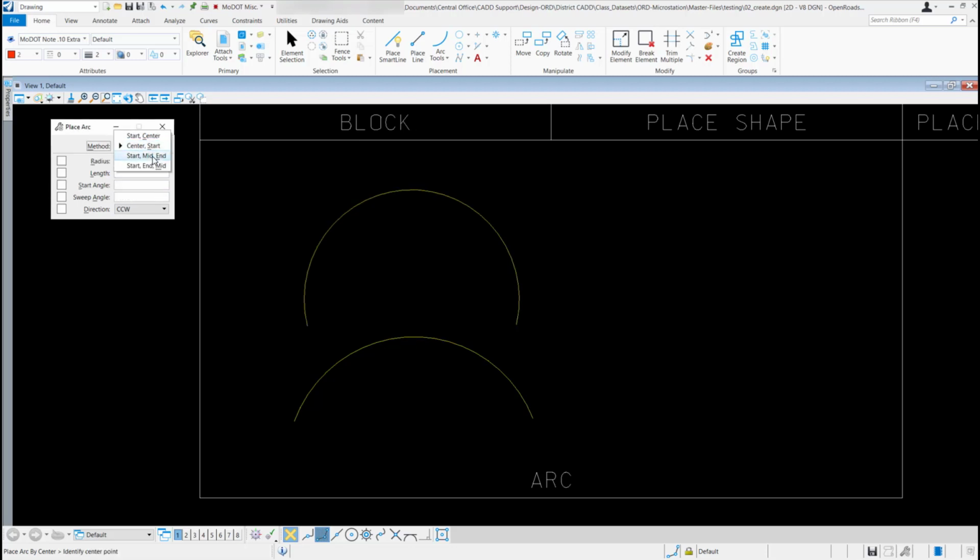I'm going to switch from that method to Start Mid End. In this method, it wants you to identify the start of the arc first. I'm going to identify the start point. Now it's not drawn anything yet. It wants you to identify a point along the arc. So I'm just going to come up here somewhere and identify a point. Now you can see that arc is tied to those 2 points. To end it, all I have to do is left click to end the arc. And there's my arc with the start, mid, end.